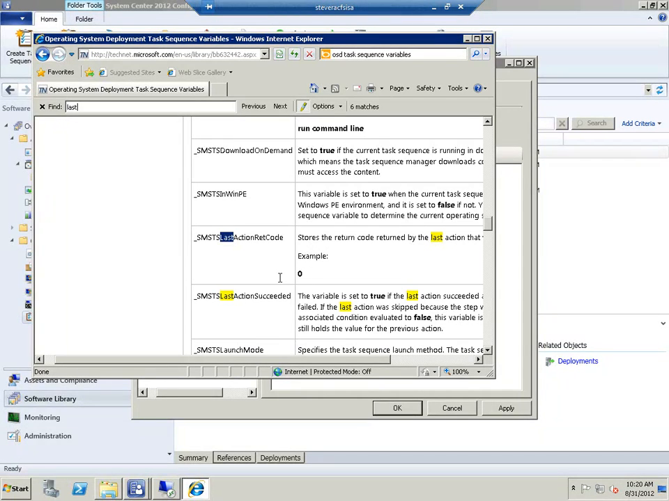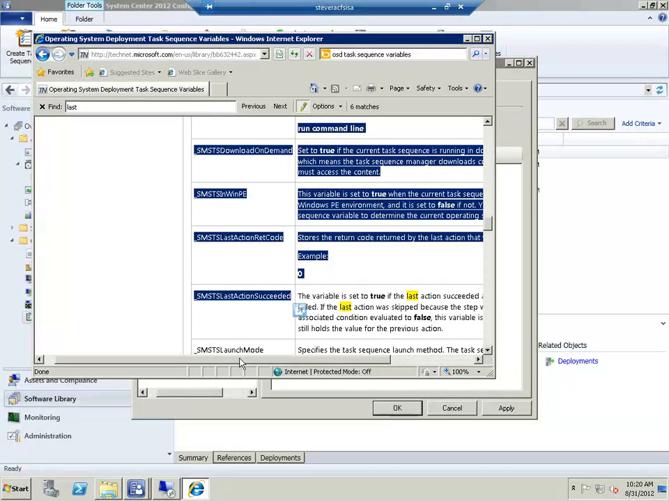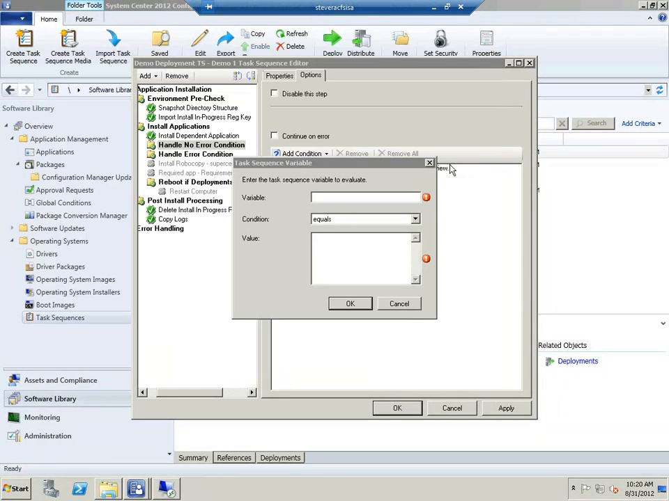So this will return error or not. There's also last action succeeded, so I can say true or false. Let me just use this one. That's a system task sequence variable. All right, let me close that out. So I'm just going to use it here. Variable name. I don't remember what it was. Let's see. _SMSTSLastActionSucceeded. That may not be exactly it, but it's easy to look up.